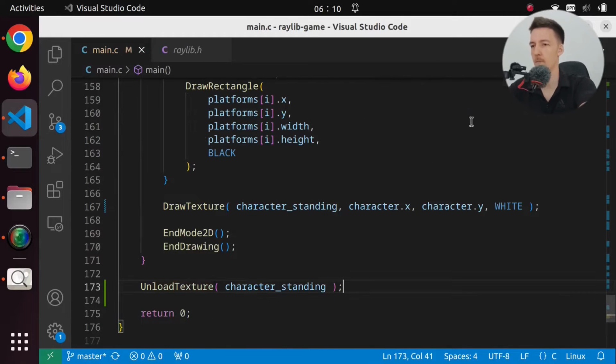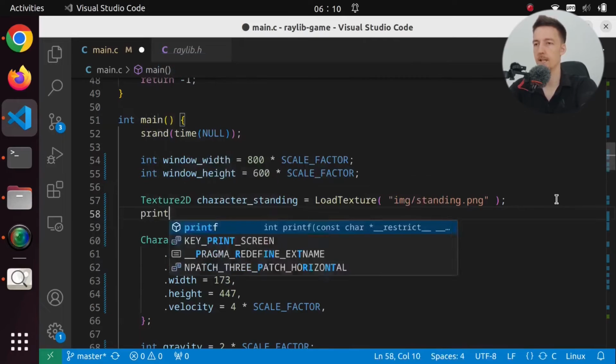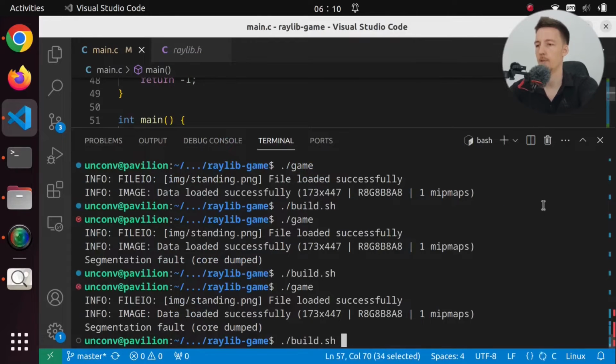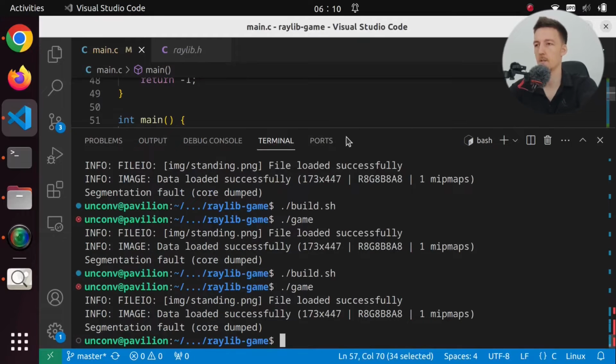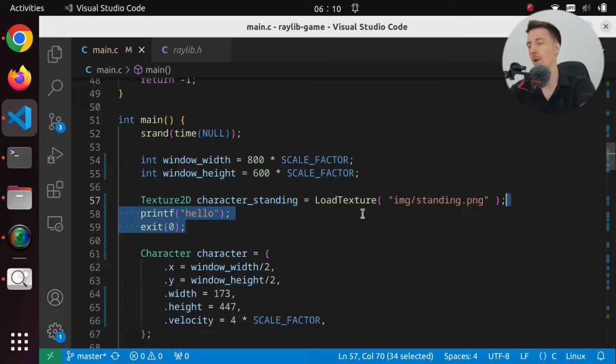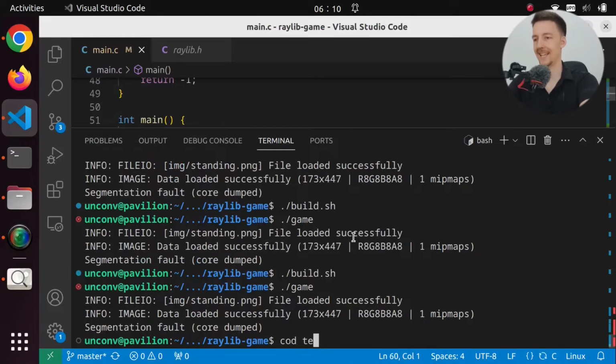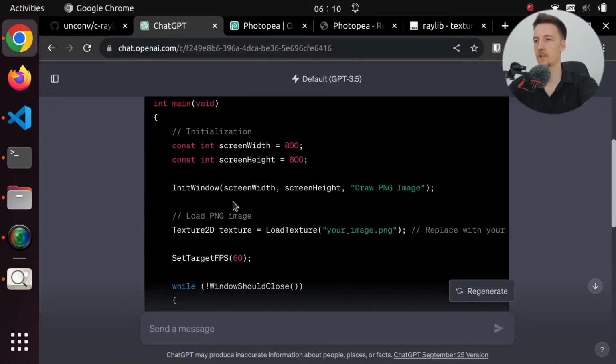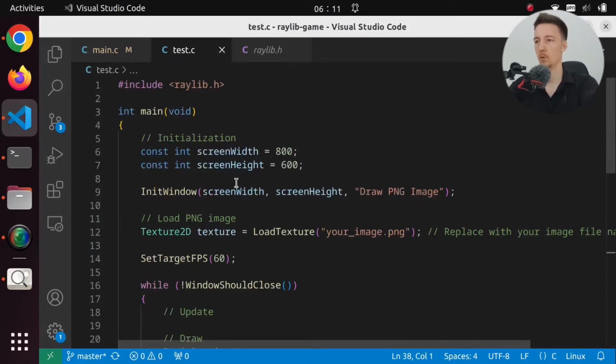Where does that come from? Let's again do printf hello and exit 0. And if we run this, we get a segmentation fault right away. Why? Let's try to do a test. So let's only draw an image. So let's in fact copy this thing and see if it will work.